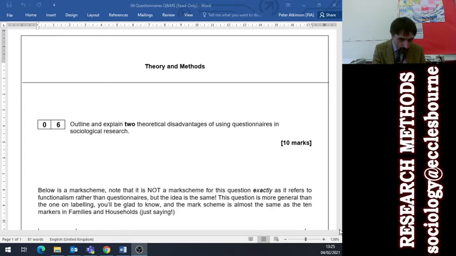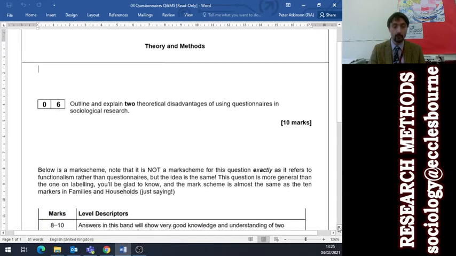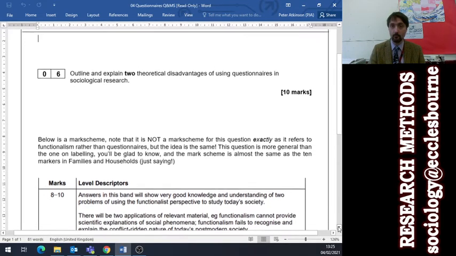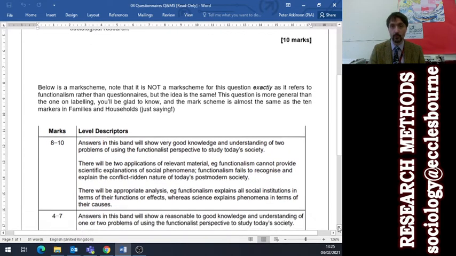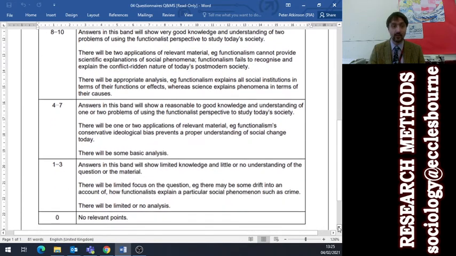Where is the thing that allows me to move down? I don't know, so I'll cheat. There it is. So it says here, and you've got it on the Word file that I've attached to show my homework so you can read it for yourself. Below I've put a mark scheme. Now the mark scheme I picked was the one with functionalism as the focus, and when you go down you will see quite clearly that it talks a lot about using functionalism and your knowledge of functionalism. Other than that, the marks are exactly the same as what we've been doing in families and households for 10 markers, and you're used to this by now.